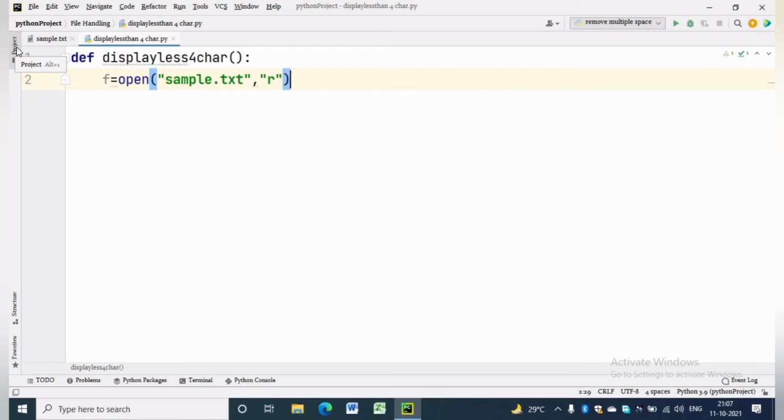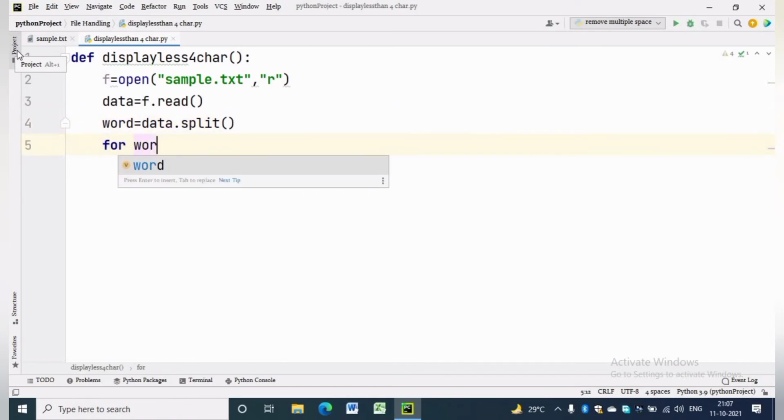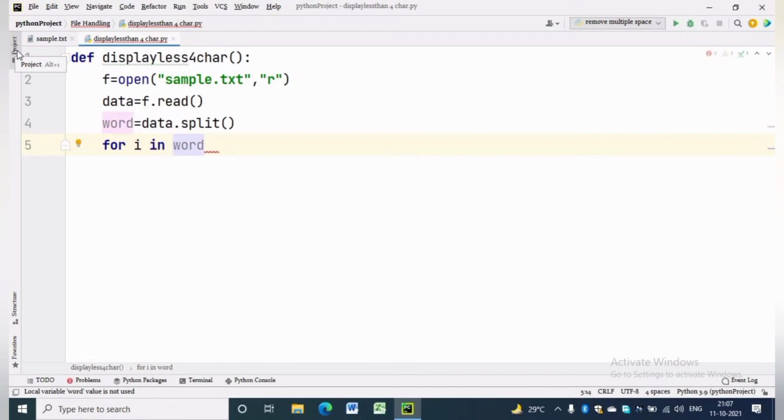First we have to open the file in read mode. For that we have to write f is equal to open, within bracket we have to write the name of the source file, which is sample.txt, and we want to read from the file. For that we have to open in read mode. Data is equal to f.read will read the file. Word is equal to data.split will split the file into words. A read function will give a string and split function will give a list.